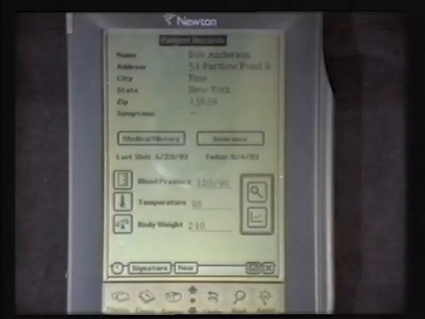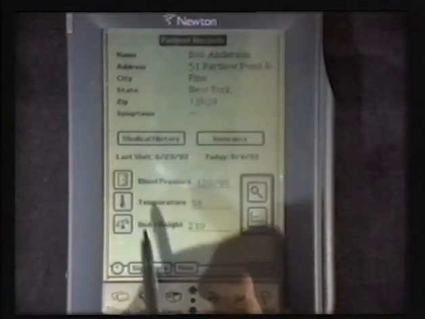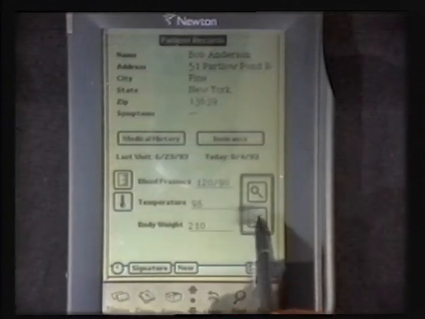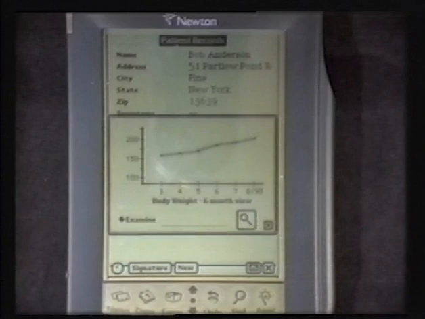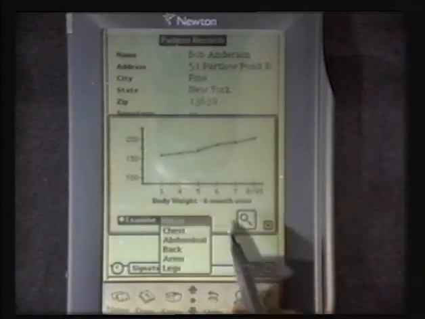Okay. Now that, so, Michael, that weight looks a little high. I think you may want further examination on this patient. Well, that's a good idea, James. Well, what I should do then is move the weight icon over to the graphing tool, and Newton will automatically generate a chart with historical information about this patient's weight over time. And it appears there is a dangerous and troublesome trend here, which requires further examination of the head.